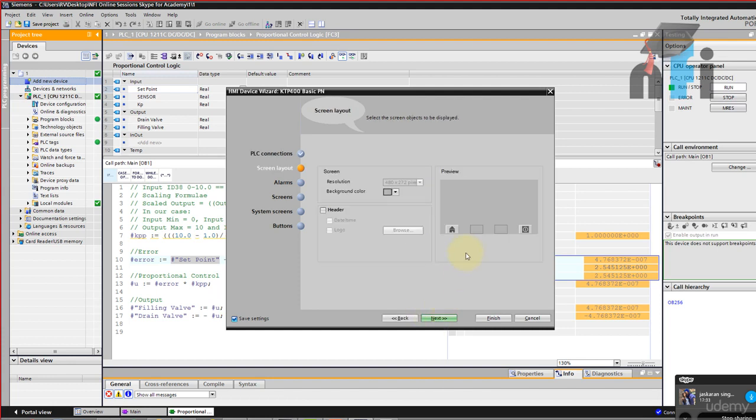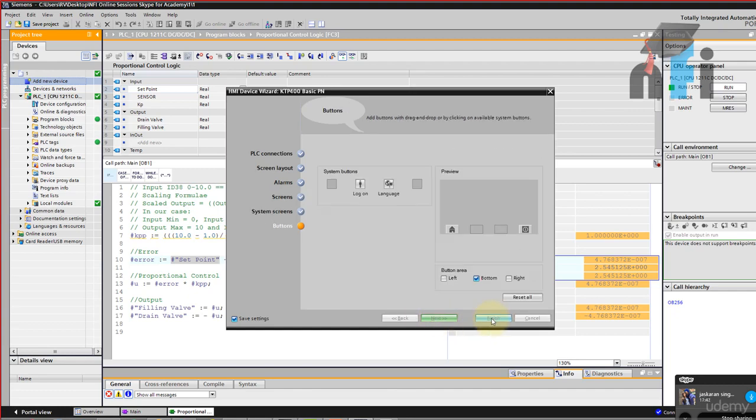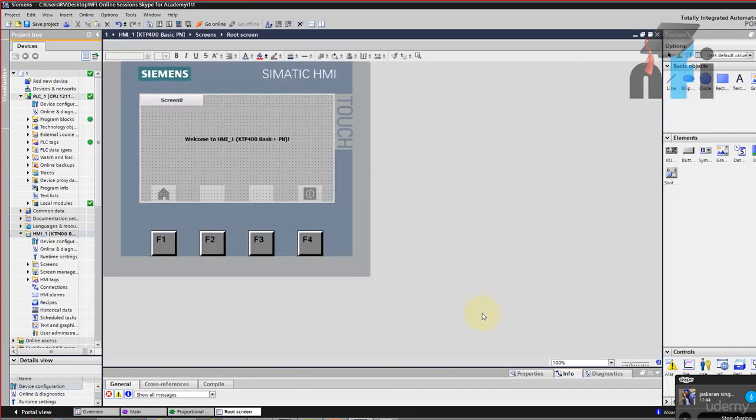Click next, and these are the default settings about the colors of the headers. I don't want to change it as of now, so I'm just going to click next, next, next, and finish this wizard. Once I click on finish, you will have your HMI folder and subfolders ready here.